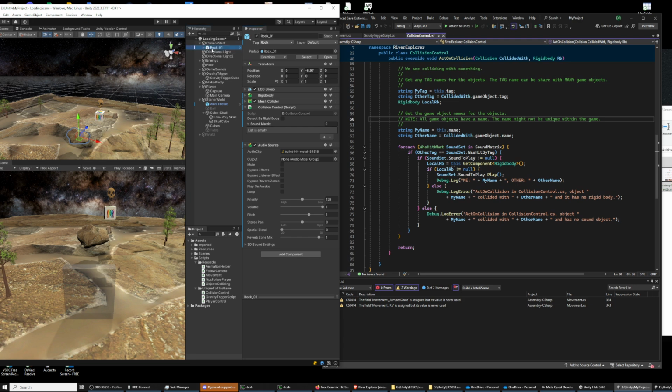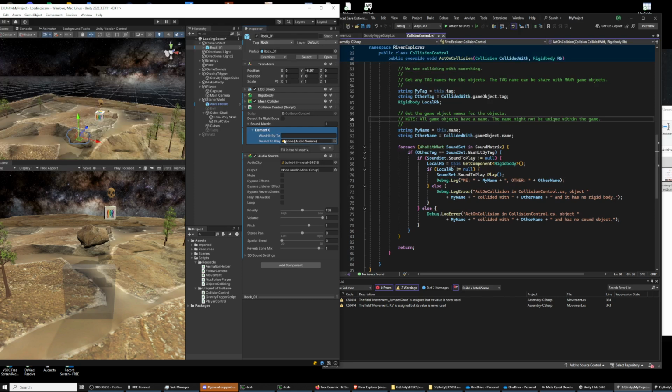All right, so we're back on rock. You've made sure that at least one collision control, only one, is on rock. And I've added some sounds. In this case, I added an audio source, and it's called bullet hits metal, but you'll see what I'm going to use it for in a second. I'm going to add one of these. So I'm going to add this audio source to the rock.